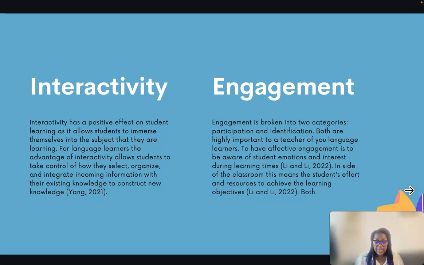It is also important to remember inside the classroom that students should also put forth effort and resources that help them achieve the learning objectives. So their resources are that they know the image and they know the language in their first language. So they take that image and they associate it with their second language. And they need to put that effort into doing that.